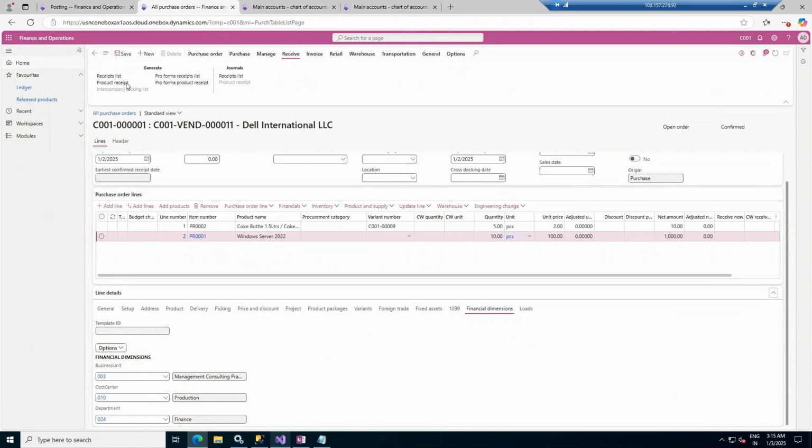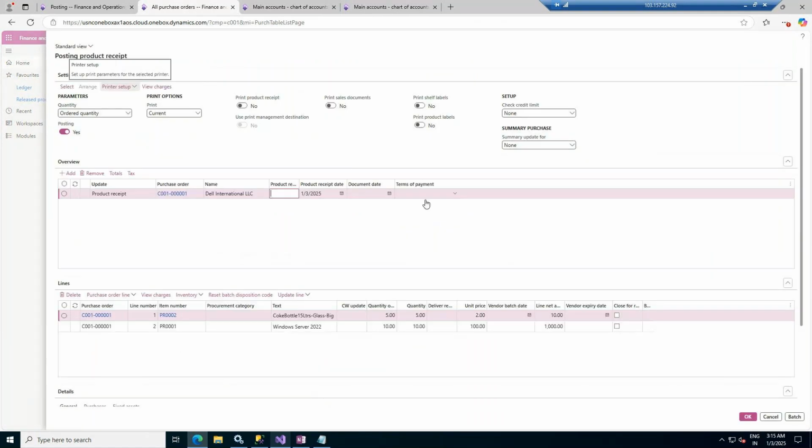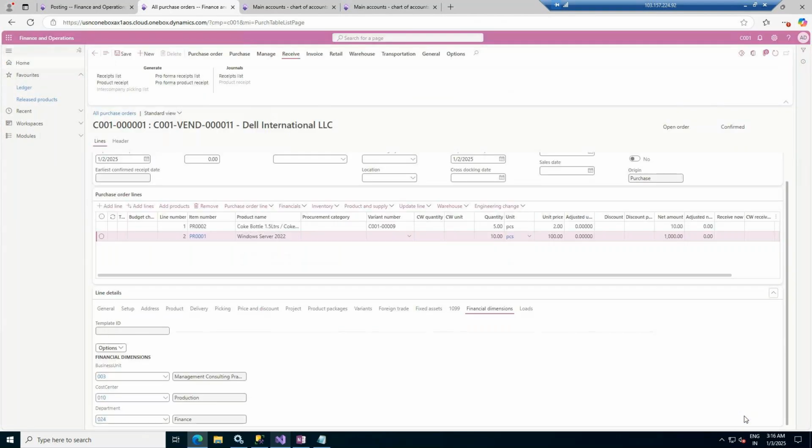Let's go to the product receipt. And over here we will go ahead with the Control C and then Control V. Document date. Is this terms of payment? And let's click on the OK button.